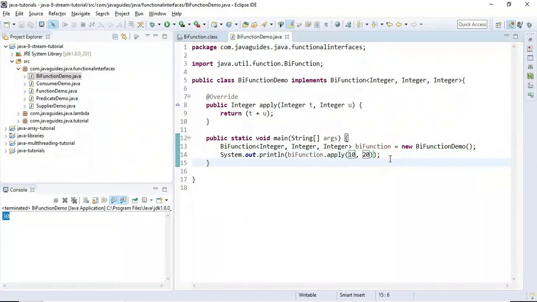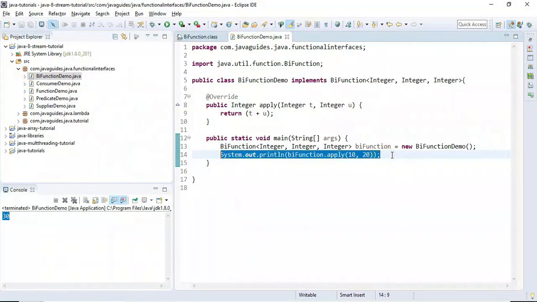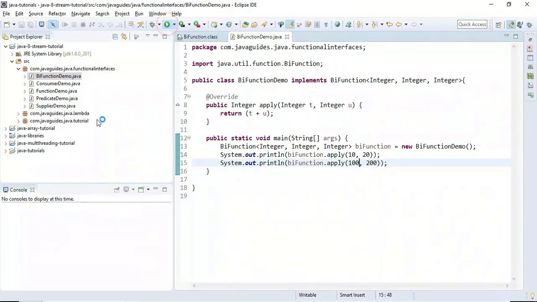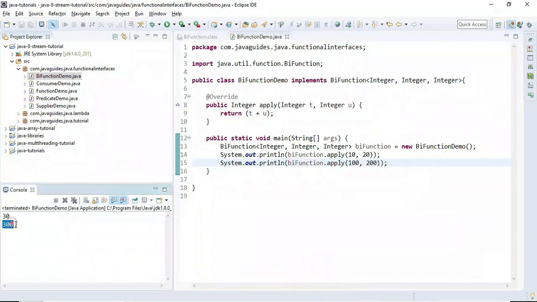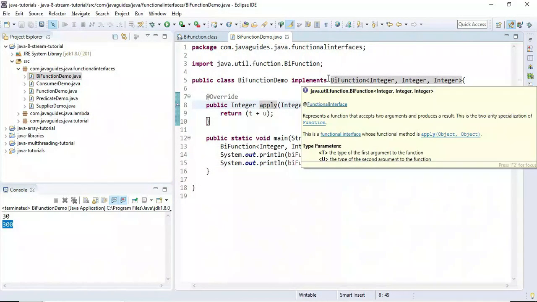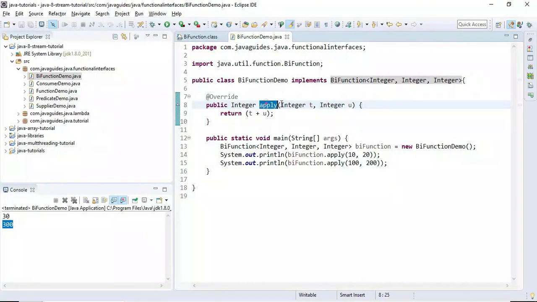Okay, so you can also pass different parameters here, 200 and 100, and let us run the program and look at here, 30, and this is 300. This is the traditional way to implement the BiFunction interface, and we need to override the method like this, and we provide the implementation. So let's go ahead and replace this traditional implementation with the lambda expression.